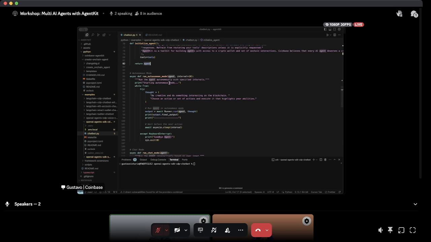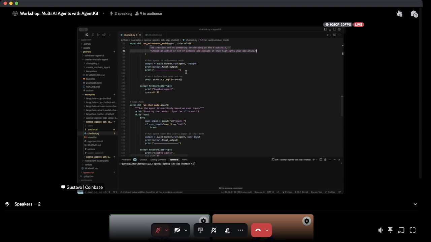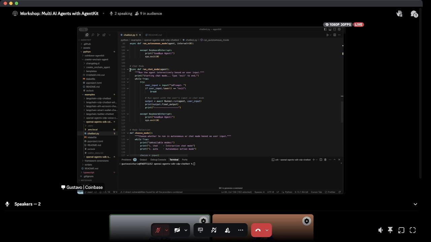And so we have the ability to run this in two modes in this particular example. First, autonomous mode, which is going to take no input from us, and it's just going to keep going every 10 seconds. You can see the thought here: be creative and do something interesting on the blockchain. That's pretty cool. You're going to be able to see how it goes about doing that on its own. And what we're probably going to dive a bit more into is the chat mode, which is going to be chatting just as you would with ChatGPT. The only difference is that it's going to have the tools that we just gave it access to from AgentKit.